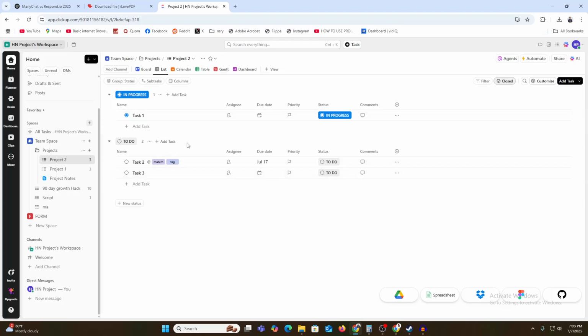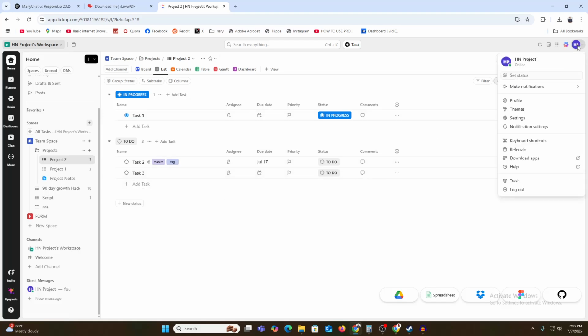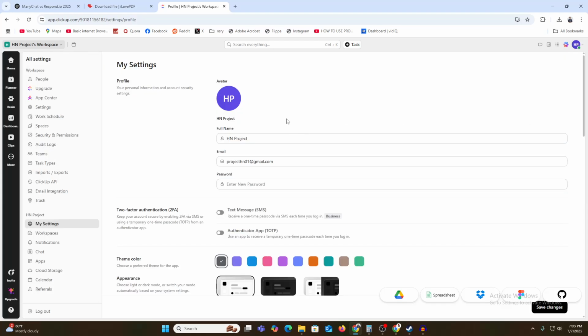So here we have so much data, so I just want to export it. How can I do it? I just need to go over to the profile icon. Just click over here. Once I click here, I just need to go to the settings option. Once I open the settings option, I will find an interface something like this.